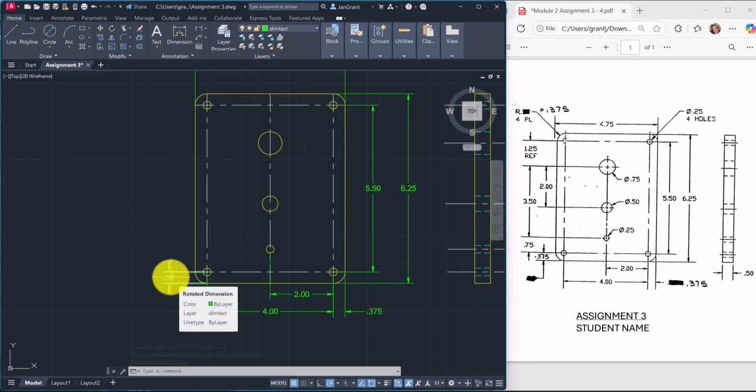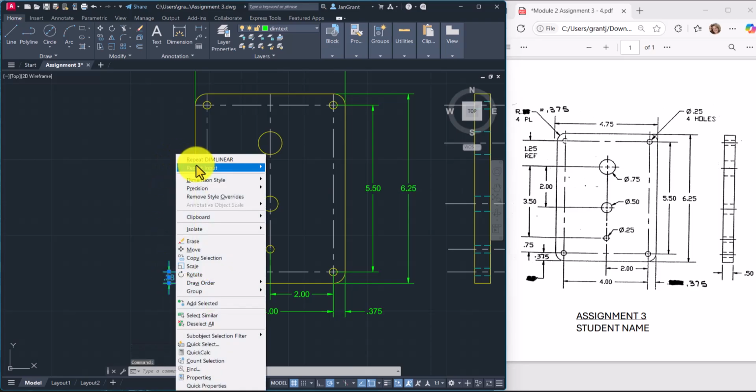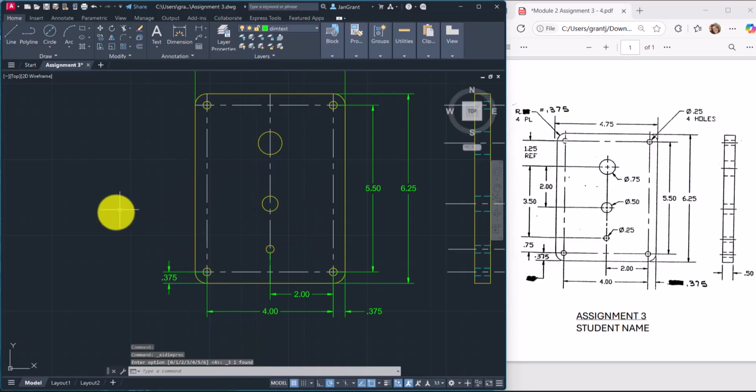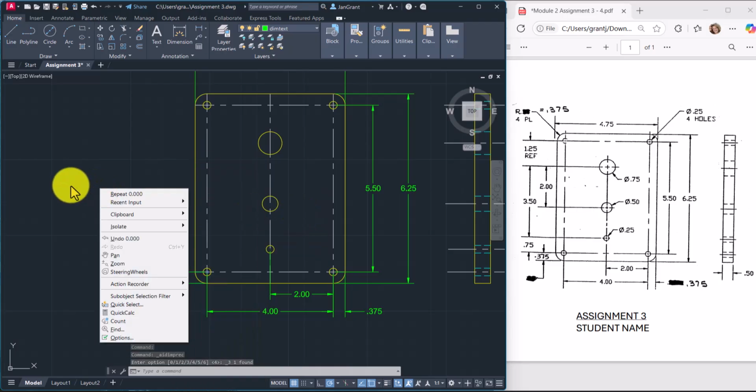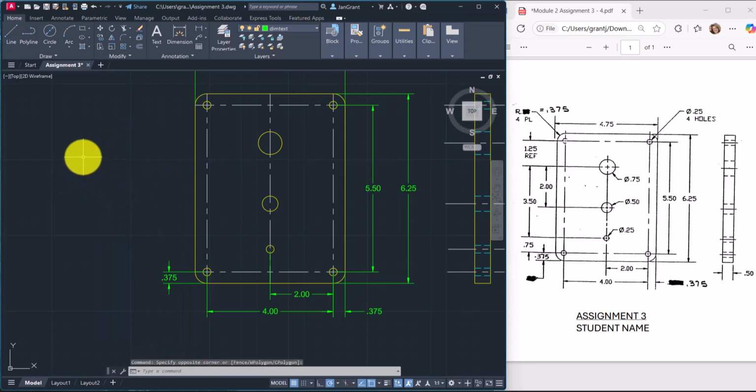Click once on the 0.38, right click, go to precision, and click 0.00. And there it goes, it changes. Now you see if I repeat, it's going to go to 0000. So I don't want to repeat it. I want to go back to linear and keep going.